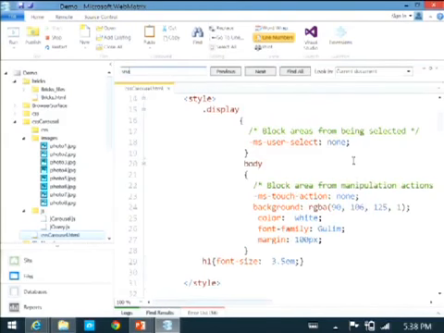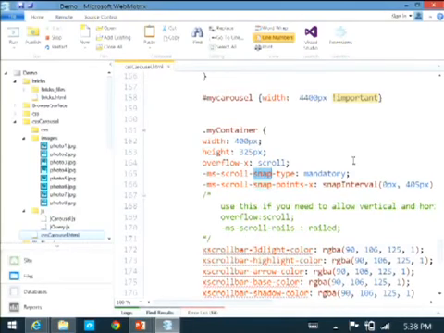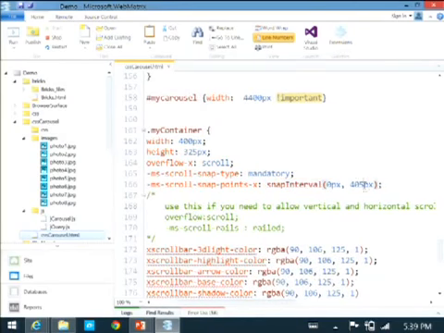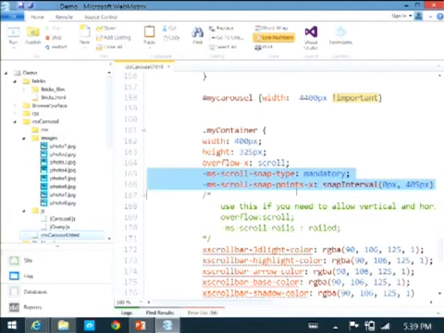So what I want to do is look for snap. There it is. On my container here, I'm setting the snap points. The snap type is mandatory, so it's mandatorily going to snap to the image. The second bit is the snap interval, which is going to be 405 pixels starting from 0, because that's how wide the images are. It's just going to snap to the 405. Real simple. That is literally all I had to do. That is the difference between the top one and the bottom one.